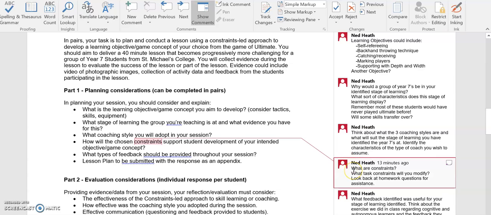And then we need to move on to the question: how will the chosen constraints support student development of your intended objective? So you need to choose certain constraints that you're going to change throughout the lesson. They're going to help your students basically learn the game of Ultimate Frisbee.